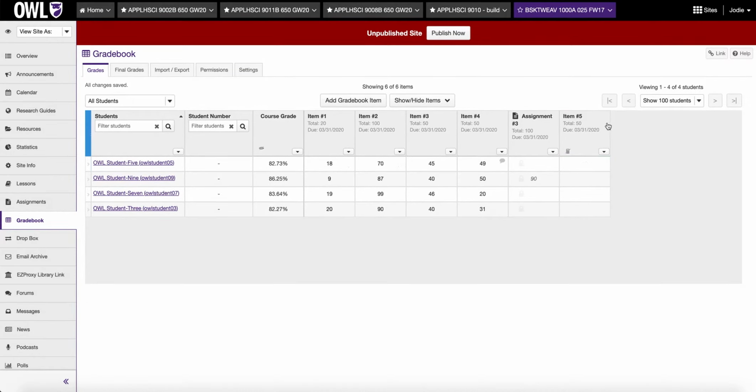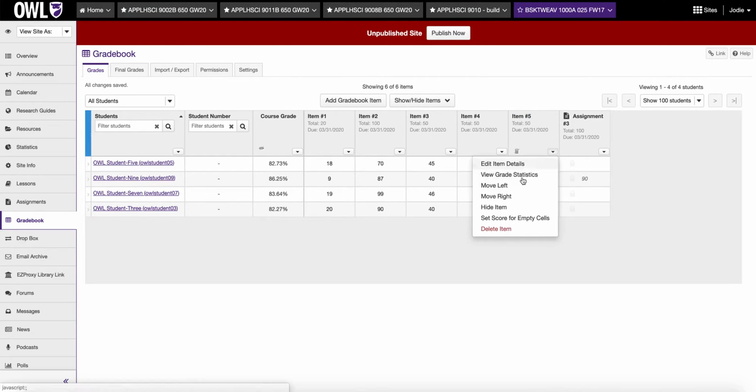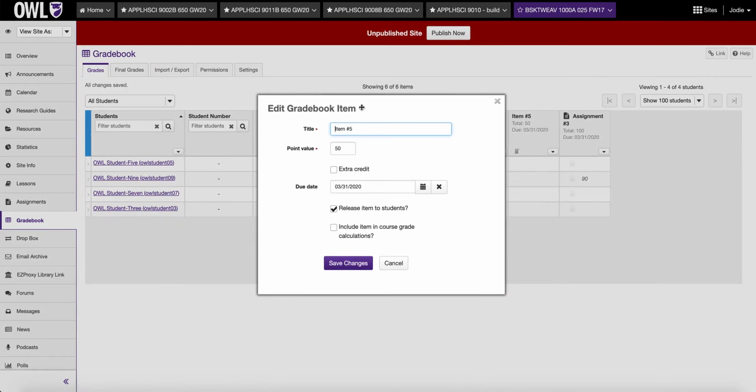You can actually click, hold, and drag items to reorder them. So now I can see that item 5 is moved directly beside item 4. Alternatively, you can use this drop-down menu and choose to move left or move right. Also in this drop-down menu, you can choose to edit any of the details that we set up before when we were creating the gradebook item.